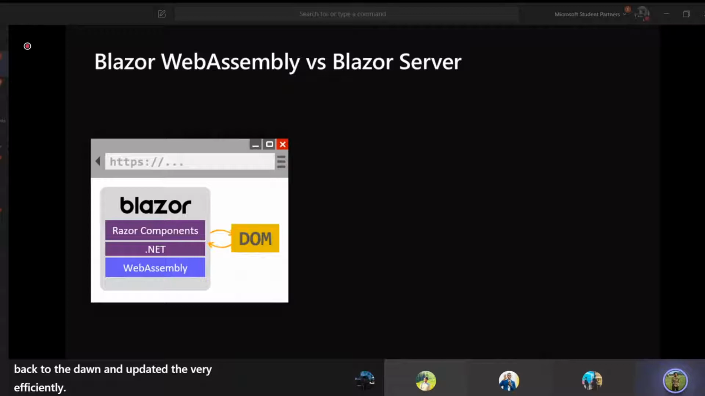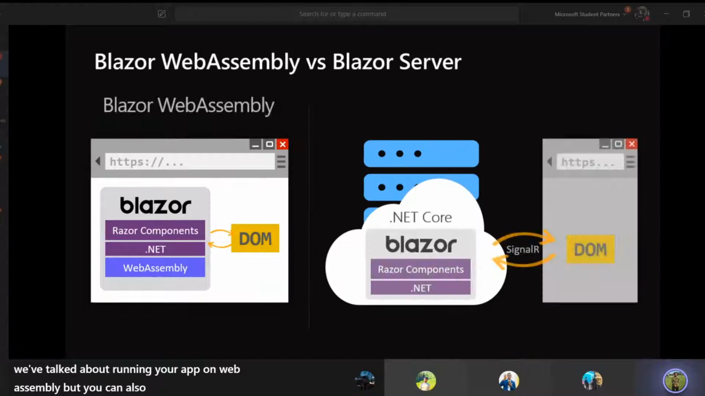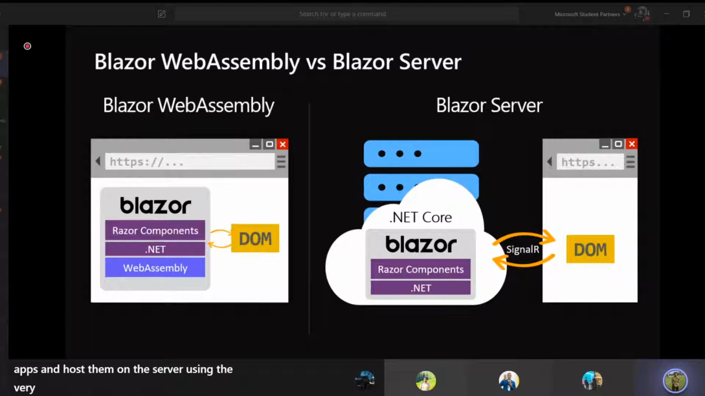With Blazor, there are two types of hosting models. You can host your Blazor app in multiple ways. We've talked about running your app on WebAssembly, but you can also run your Blazor apps and host them on the server using the very same components.